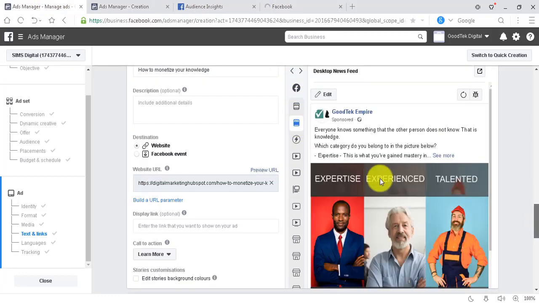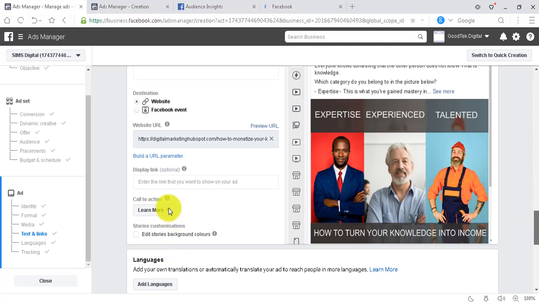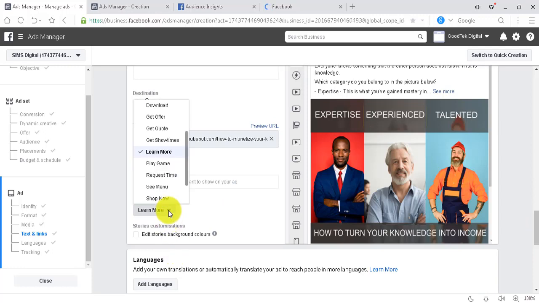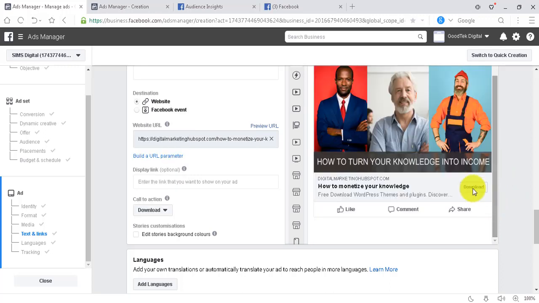At this point, you come here and click on it. Learn more button, call to action. What do you want to tell people to do? Most times, learn more is preferable. Or you click on download, meaning that when they scroll down, after reading, they'll just see download. Can you see download?